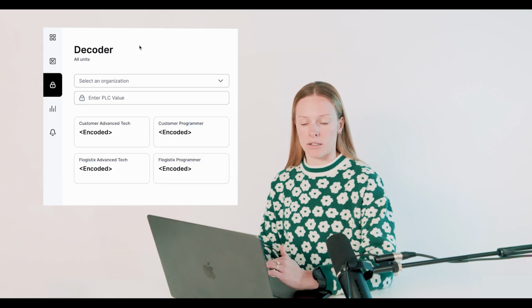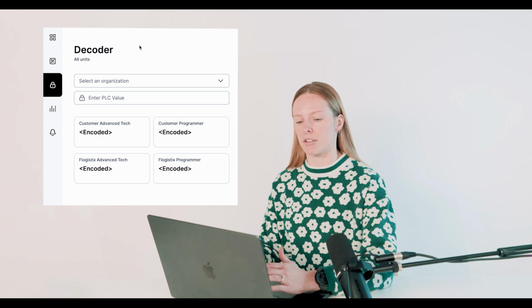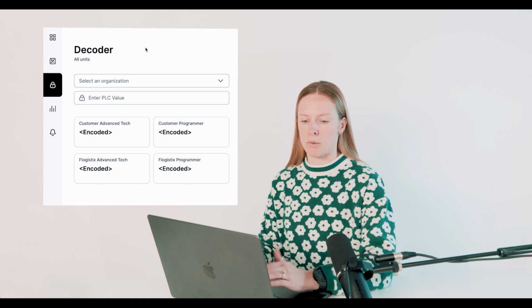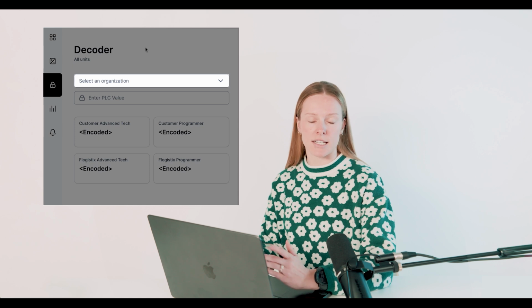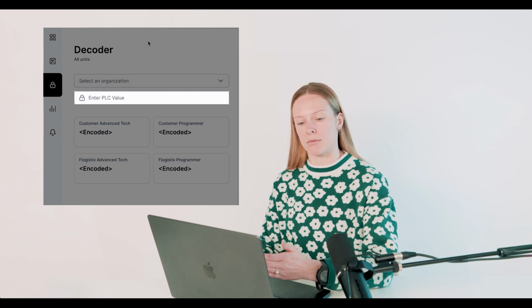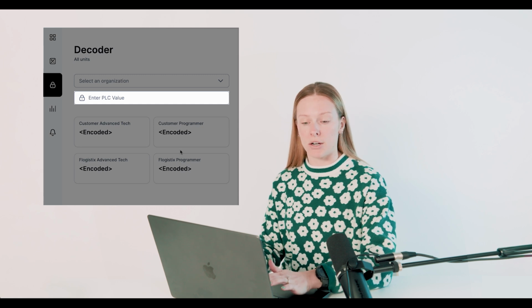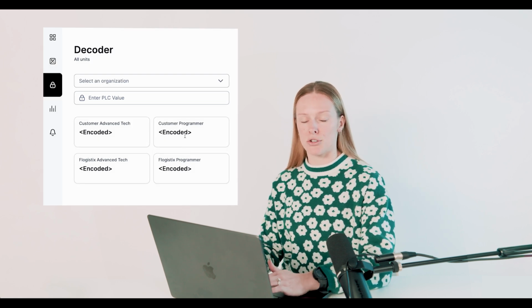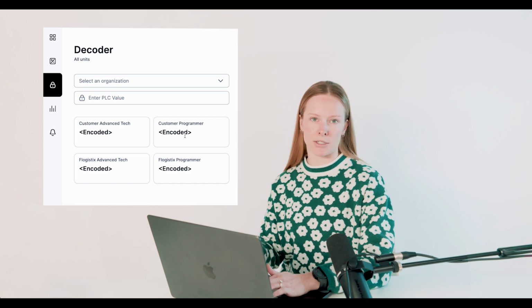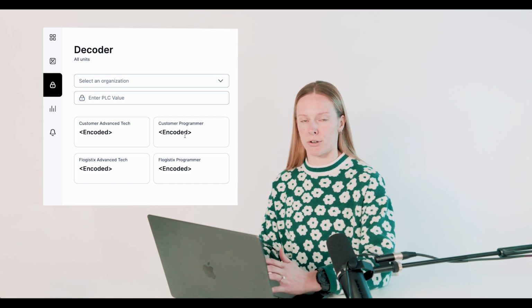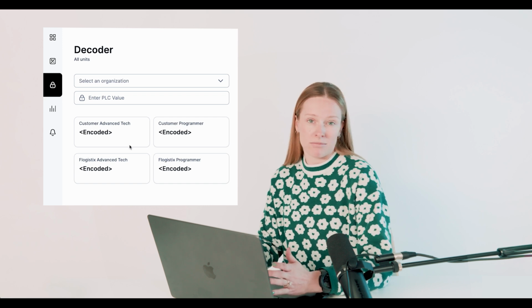We also have the decoder, and the decoder is a huge feature inside of Flux that allows you to get access to your units from wherever you are. So we would choose your organization, or in this case, if you're logged in, your organization will be selected, and we enter in a value. This value is going to give you a unique code based off some permission set to allow you to log into the unit. This is true at the edge and also from your desktop. One of the big key values of Flux in the decoder app is that you can optimize a unit from anywhere.